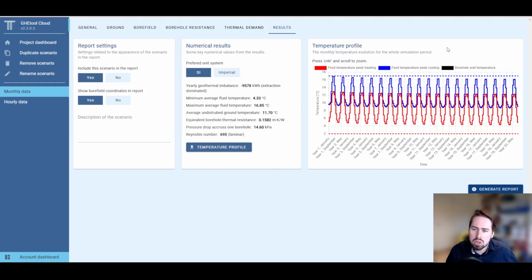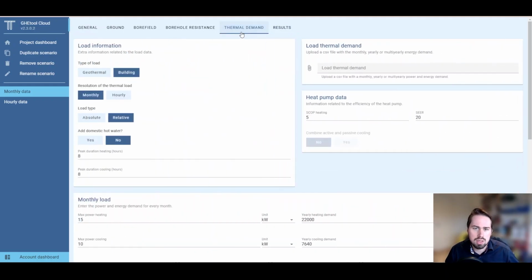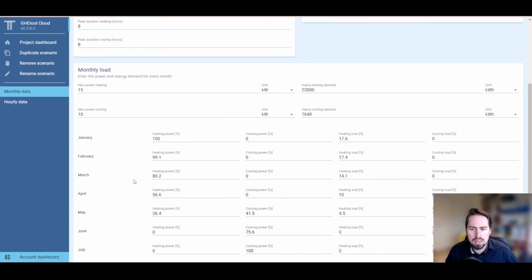And then we have also the same type of curve for the peak cooling temperature. So you might be wondering, why is there a difference in heating and cooling? Well, it's because we work with a monthly resolution. So in every month, which you can also see from the thermal demand tab, it's possible to have both heating and cooling.